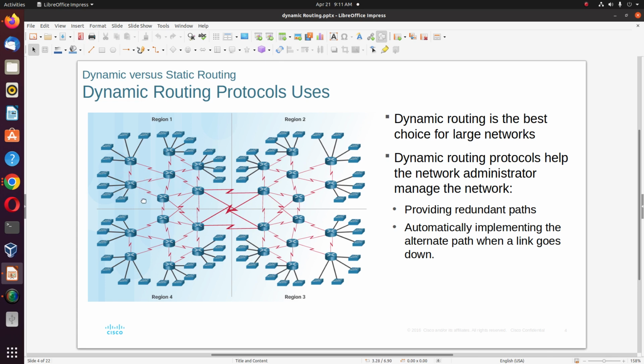So imagine just one router here is connected to seven networks. You have to create seven entries in just one router. Then you have to go to this router, that is static routing. Impossible. And imagine if the link between this and this router is down.